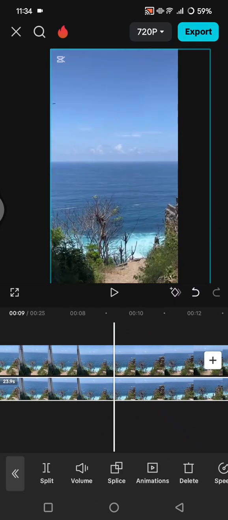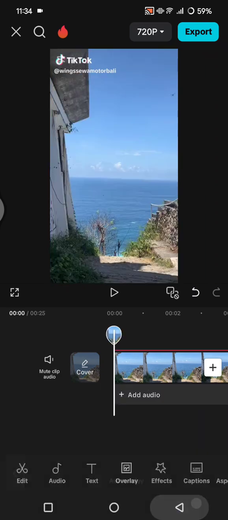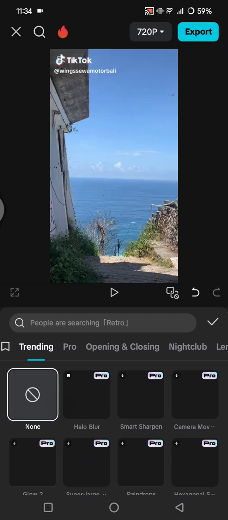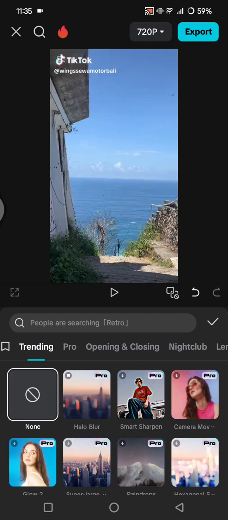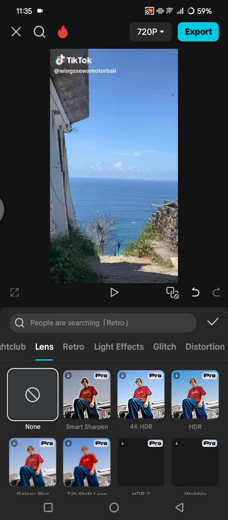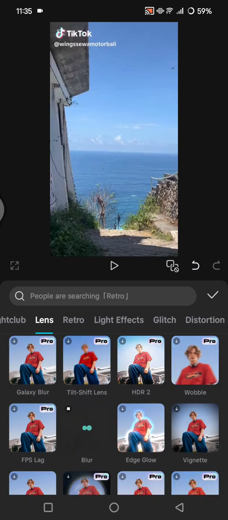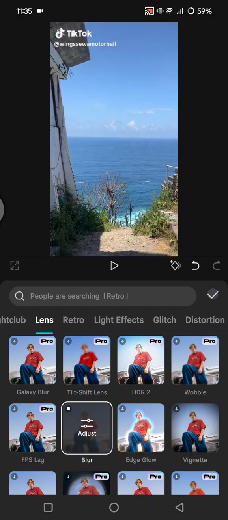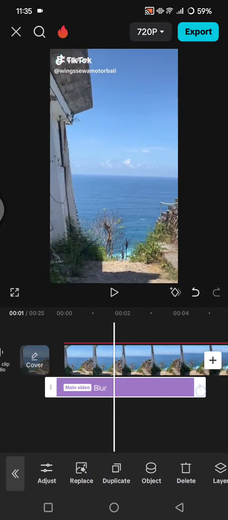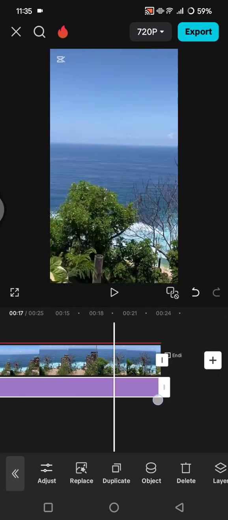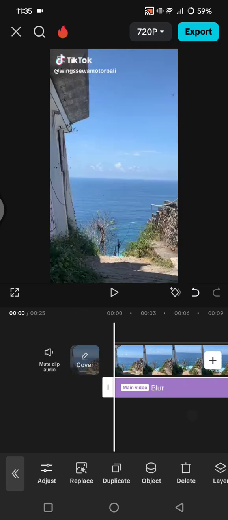And now let's just go back and go to effects, video effects, and in here you can find the blur effect under the lens category. Add the blur effect, this one, click on the check icon. Now adjust the duration so that it matches the video, just like this.